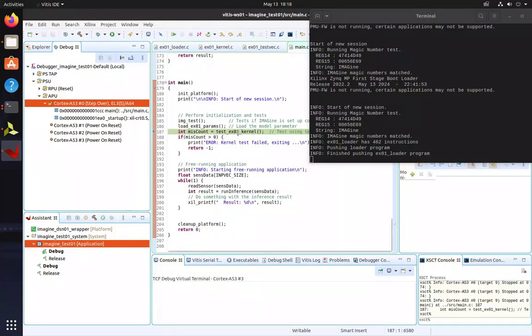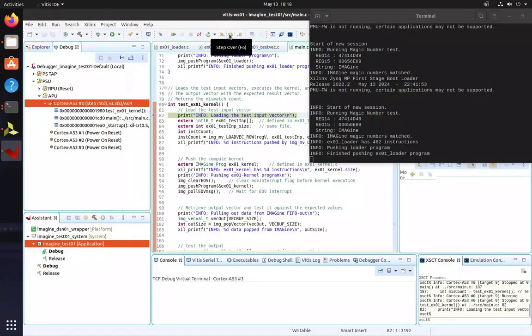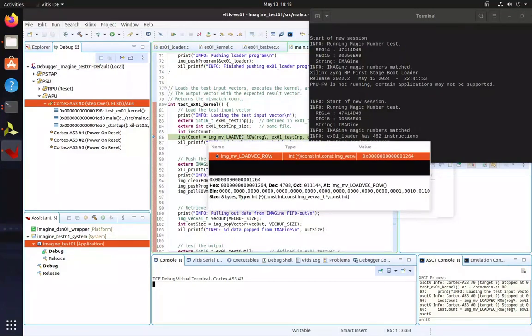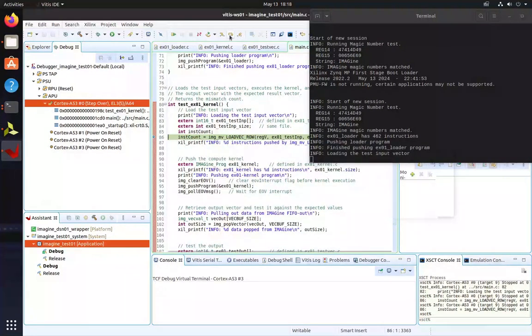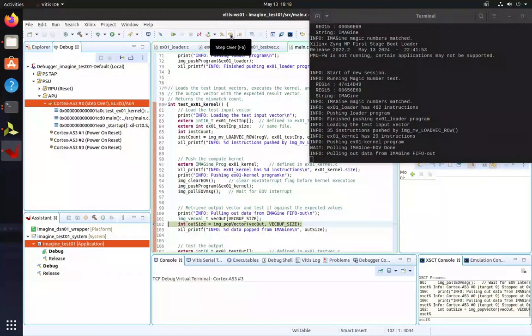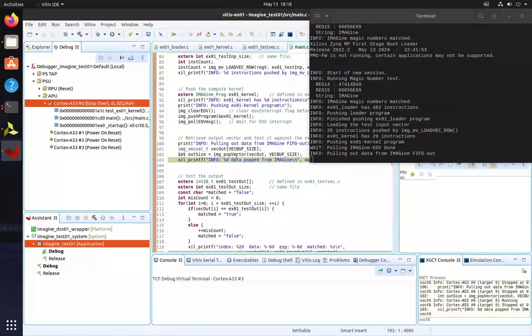Then it tests the kernel using the test input vector. It loads the test input vector using the load vec row just-in-time assembly instruction. Then it executes the kernel program, which computes the GEMV using the test input vector. Finally, it pops out the output result of the output vector, which is the result of the GEMV operation.